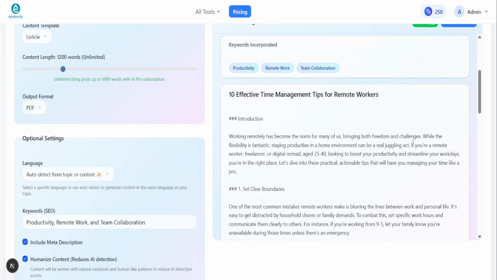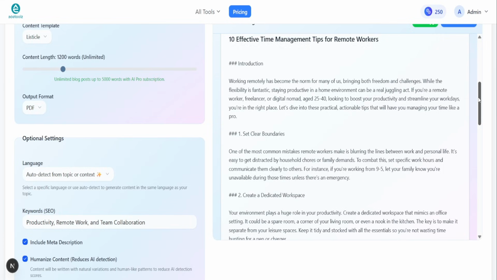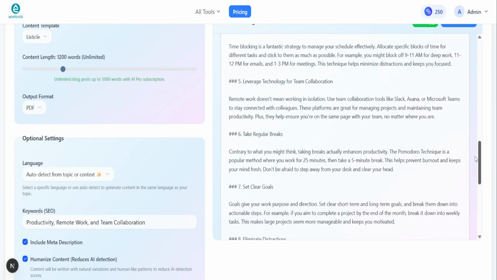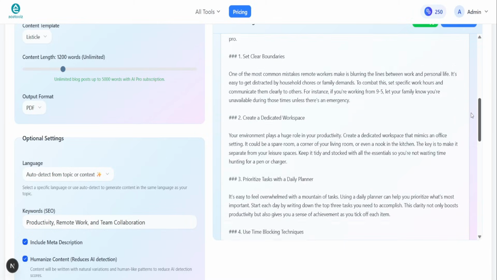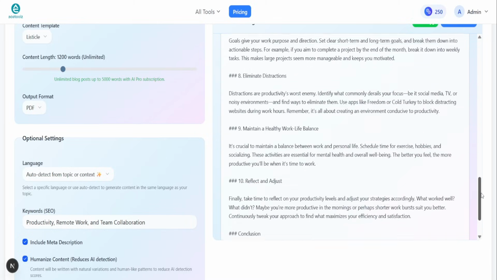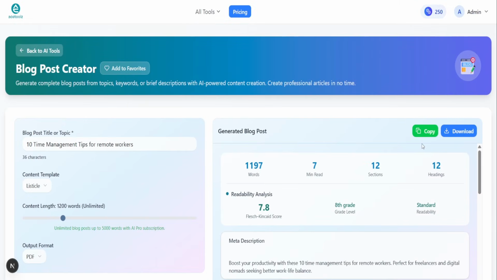As requested, it's formatted as a listicle with 10 time management tips, each with detailed descriptions. The content includes an engaging introduction, 10 well explained tips, and a strong conclusion. At the top, you have two options: the copy button to instantly copy the entire blog to your clipboard, or the download button to save the blog post as a file to your computer.